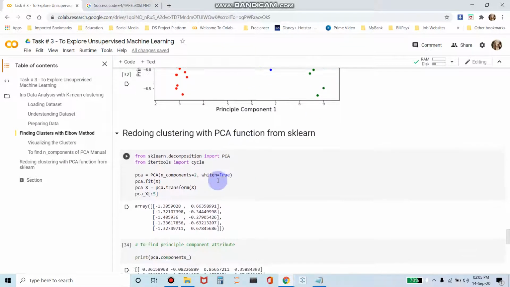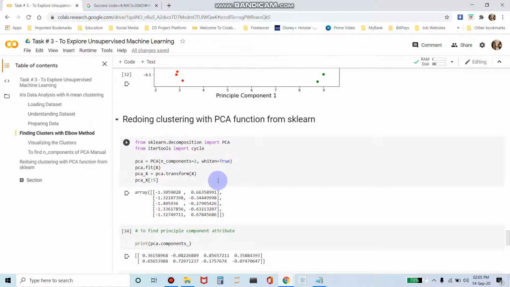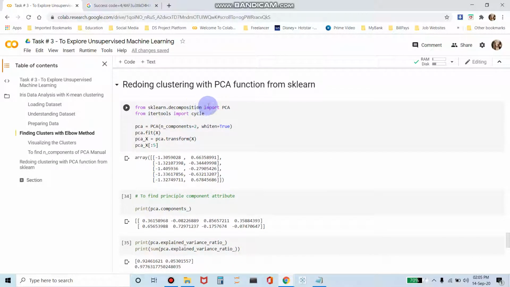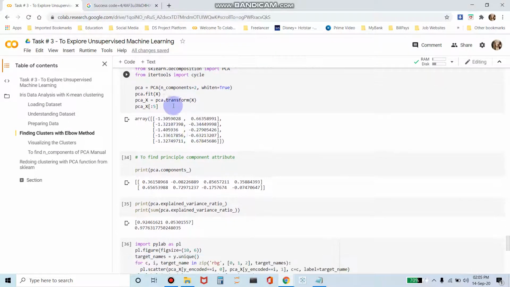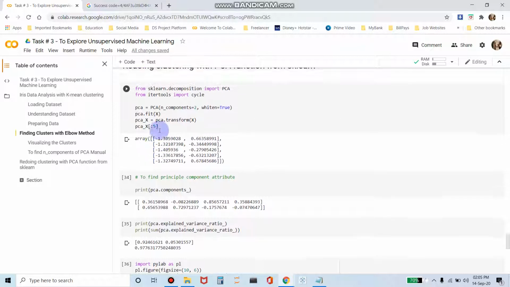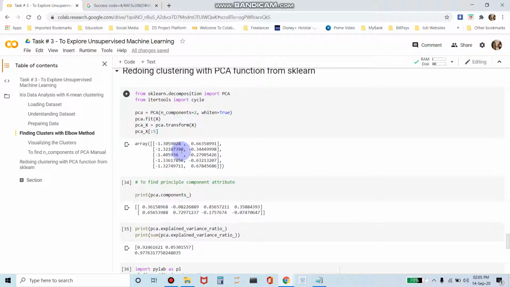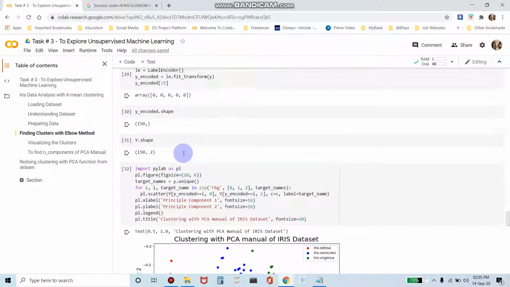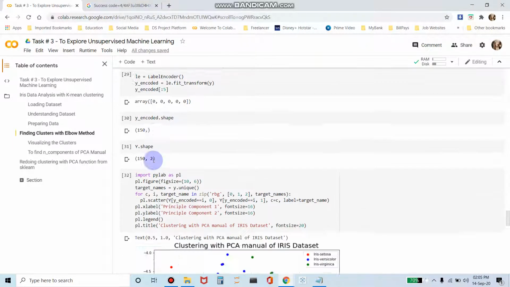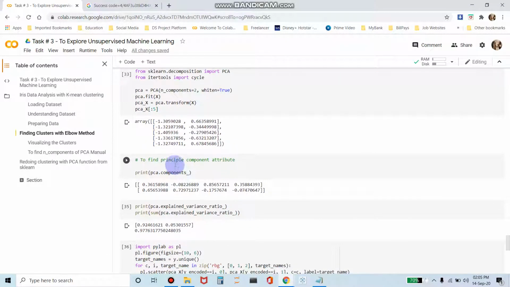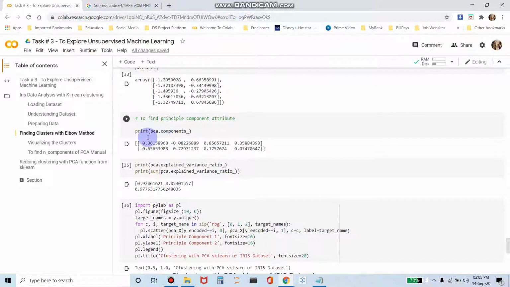I'll also show you how simple it is to use sklearn's PCA function. This is where I have imported PCA from sklearn.decomposition, and I'm directly using the PCA function here with 2 components. The same numpy array that we got over here is what we get directly from PCA. It's a shortcut. Then I have used the attribute components_ to see the components here.